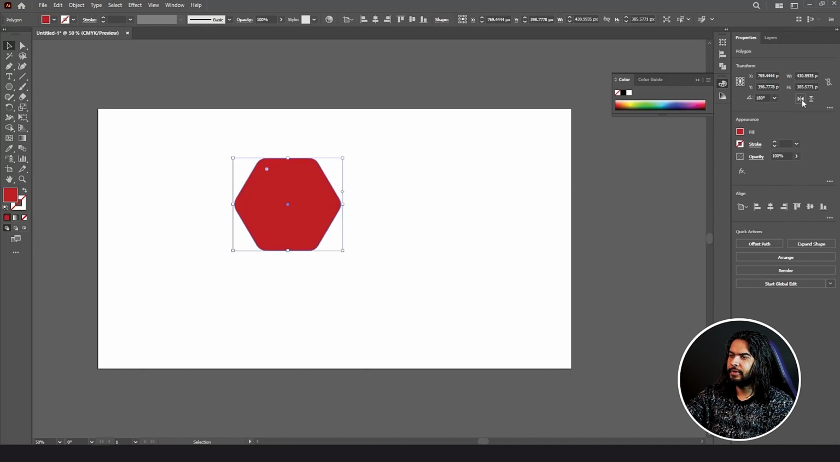Then we have flip. If you flip this, you can't see anything because all sides of the shape are in the same design, but you can consider this one. You can differentiate whether it is flipped or not. Keep this in mind. When I flip it, it will go to the left side. When I flip it down, it will come down.